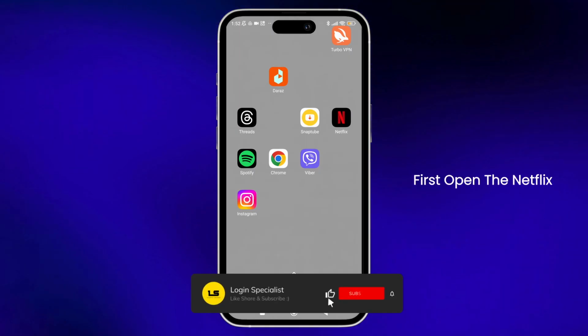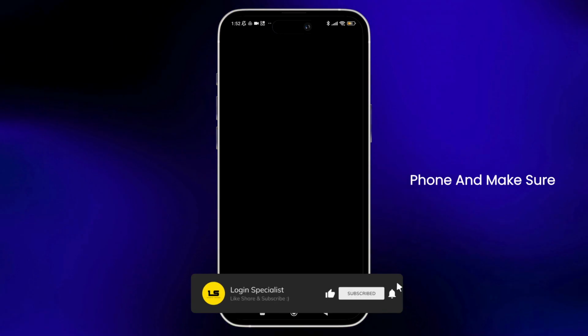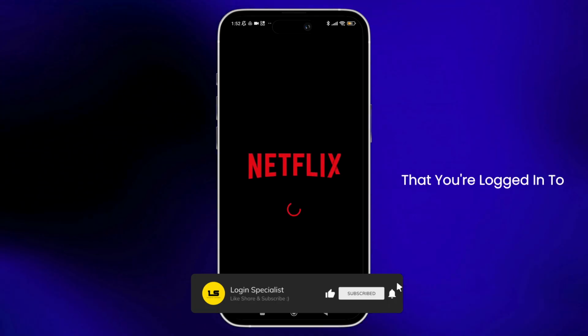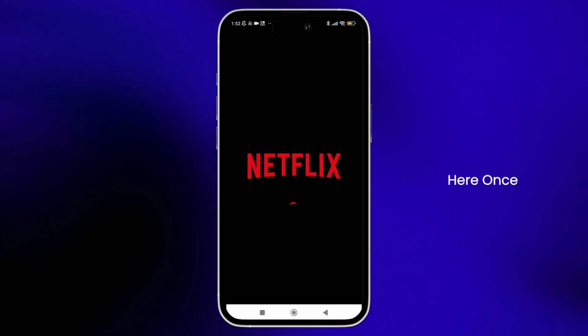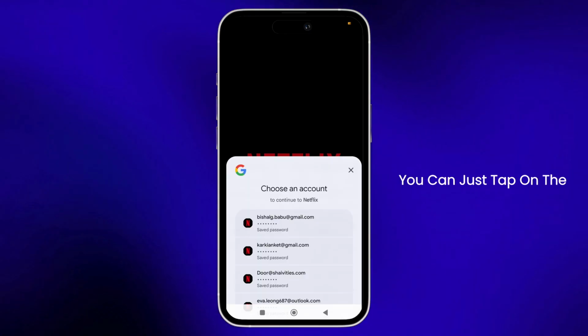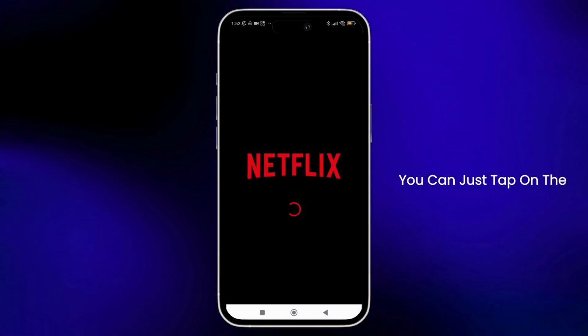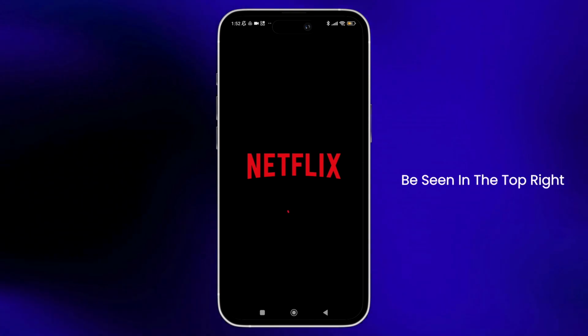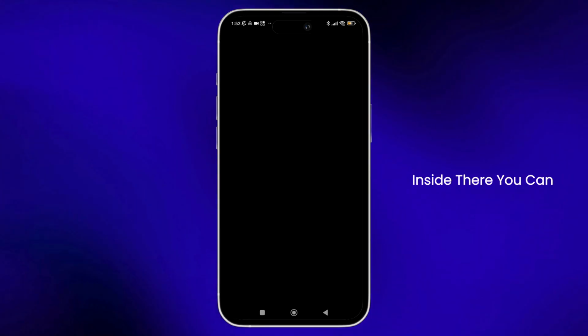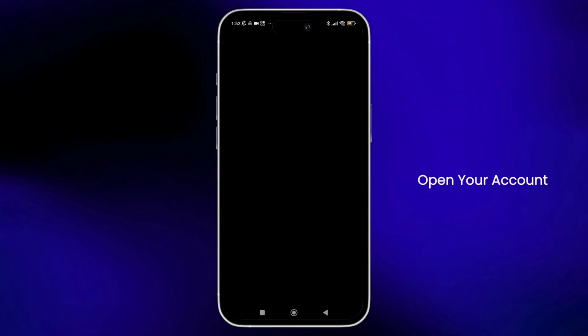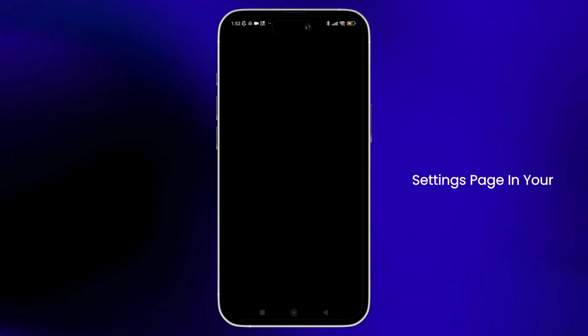First things first, open the Netflix app on your phone and make sure that you're logged in to your account. Once you're inside the app, tap on the profile icon, which can be seen in the top right corner of the screen. Then tap on Account, and this will open your account settings page in your mobile browser.